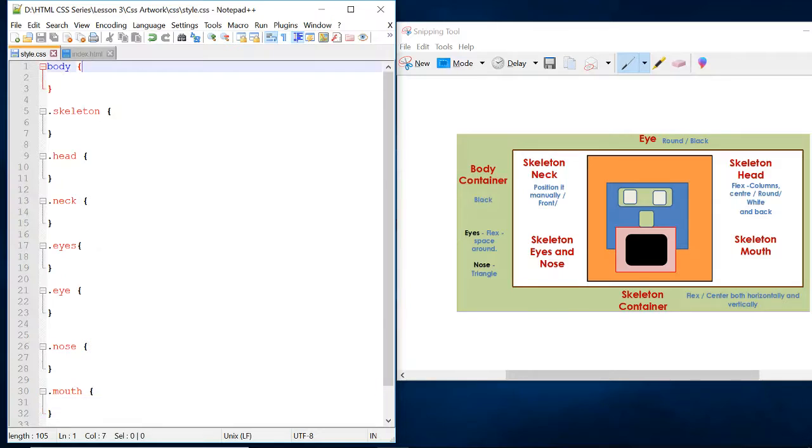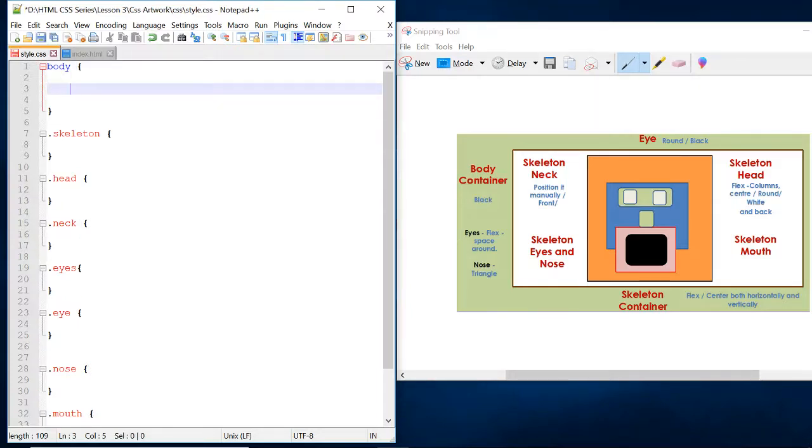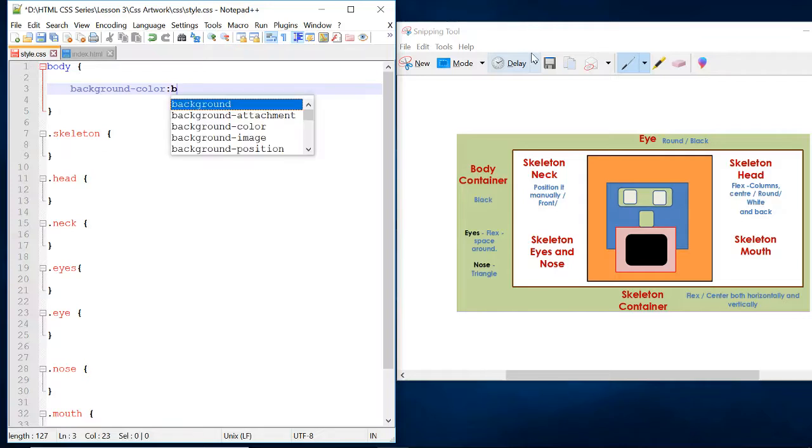So the first thing that we want to do is add a background color of black to our body container. So let's add the background. We say background color, and let's just make it black. There we go. The second thing that we want to do is add our skeleton container.